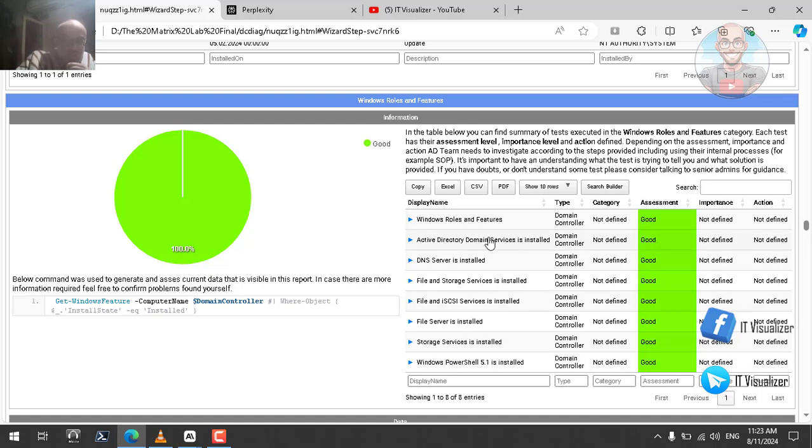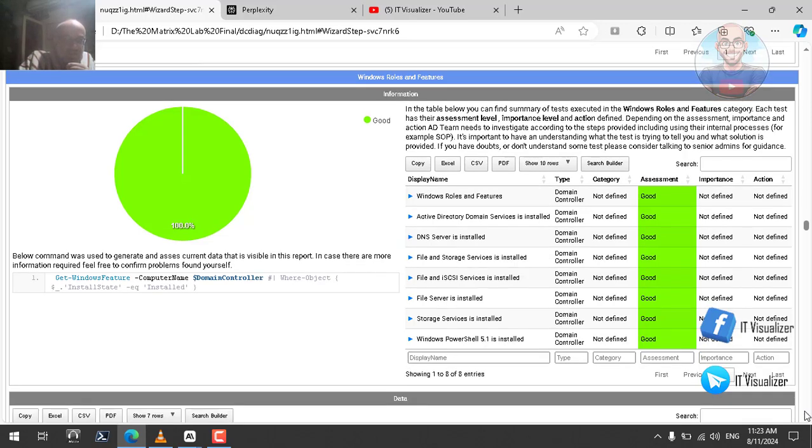Okay, so these are features that should be installed on your domain controller. He is checking that all of these services are installed. If one of them is not installed, he will alert you. These are all installed by default on a domain controller. For example, you have Active Directory Domain Services. Of course, you should have this installed. So this is a basic and very logical test to make sure these services are installed.